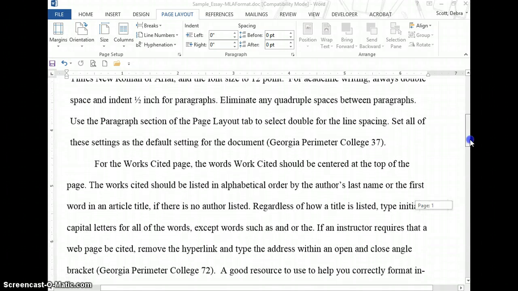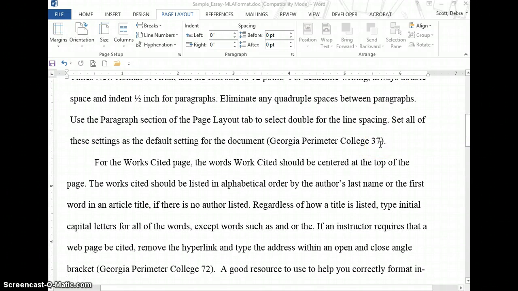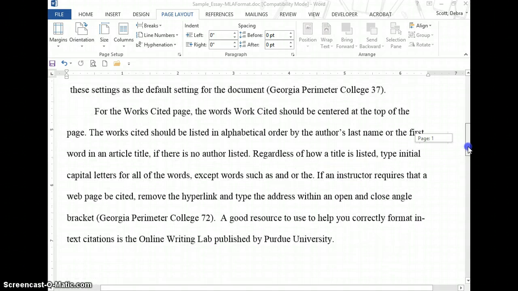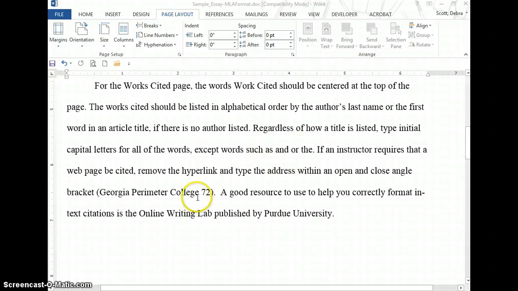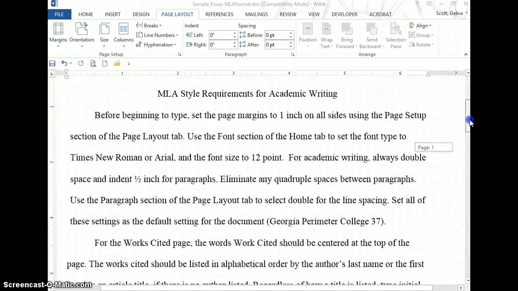Up here, I have included an in-page reference to one of those citations, and it happens to be the textbook, which is Research 1203, Research Strategies and Technology. And the author of that textbook is considered to be Georgia Perimeter College. So this particular information has come from that textbook, and it's on page 37 of the text. And I also referenced it down below, and it's page 72 of the text.